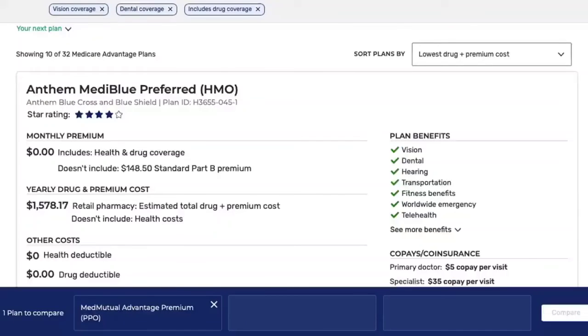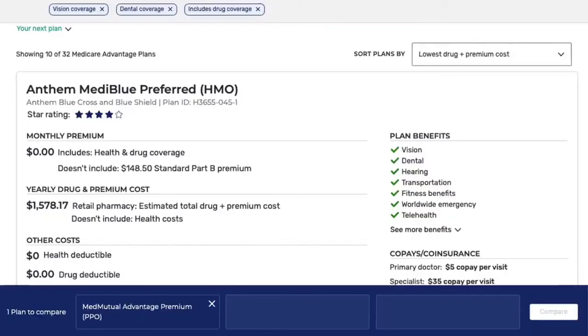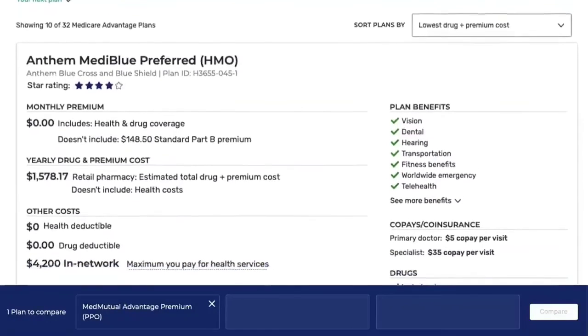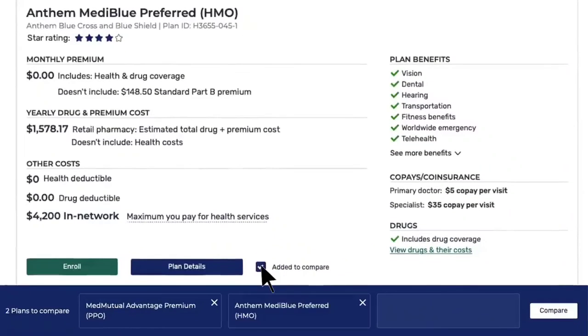You'll come back to your search results, and at the top you'll see your current plan again. You can minimize it again by selecting Your Next Plan. Let's learn how to compare up to 3 plans. You can select up to 3 plans to compare at one time. To select plans to compare, check the Add to Compare box. You'll then see it in the blue bar at the bottom of your screen.